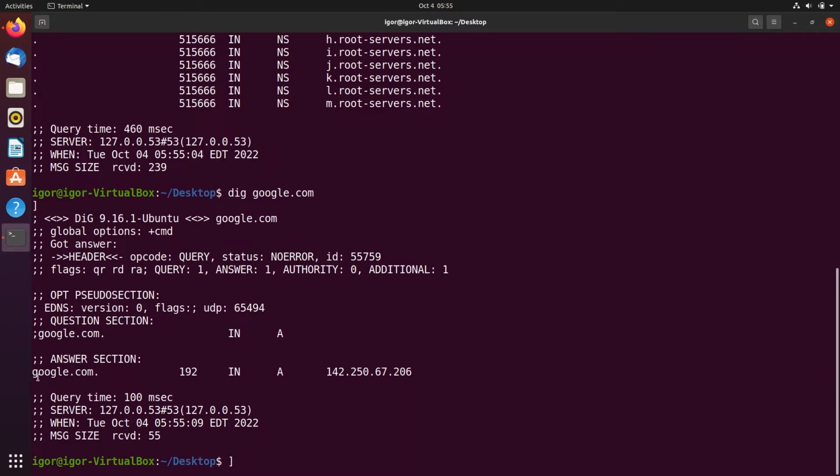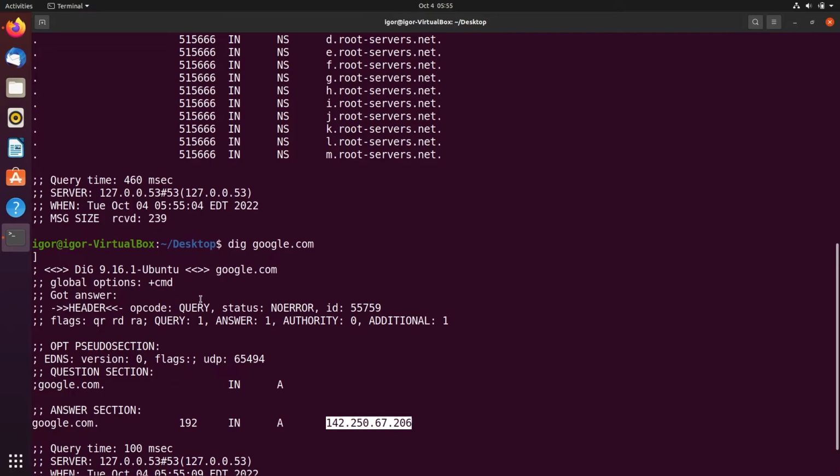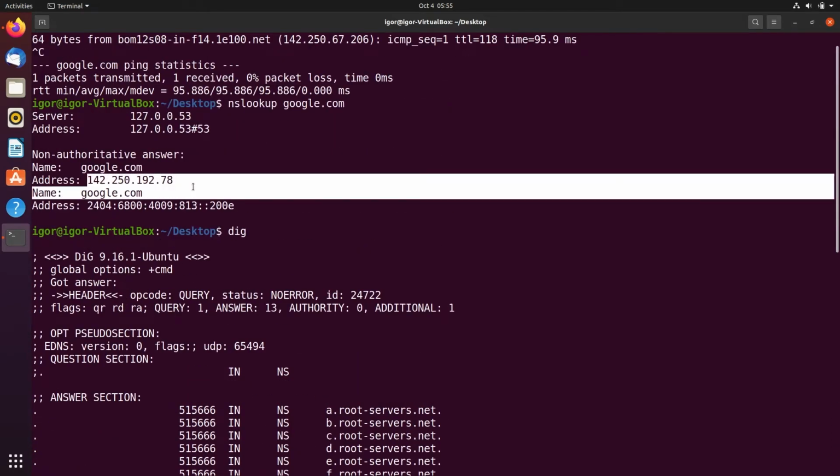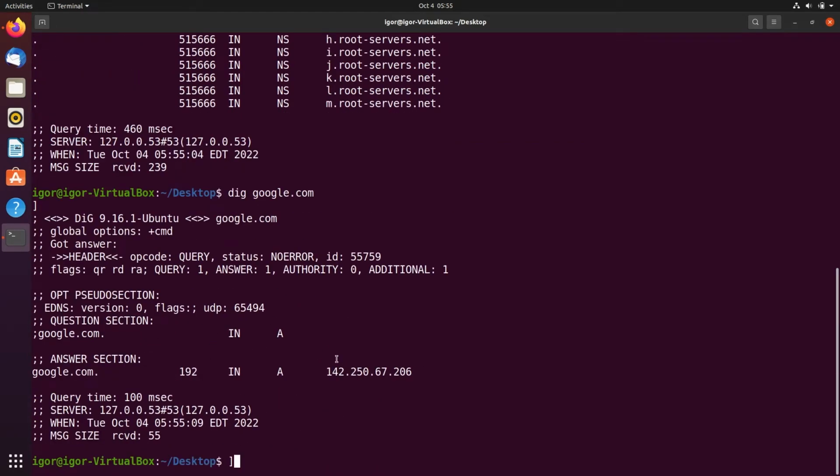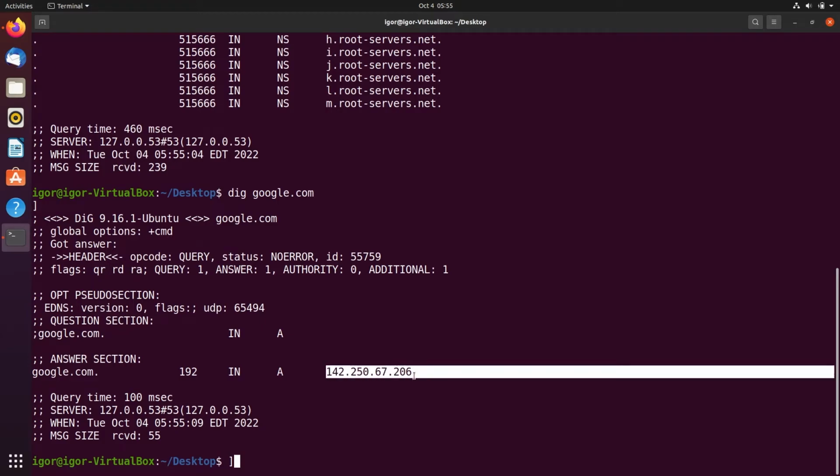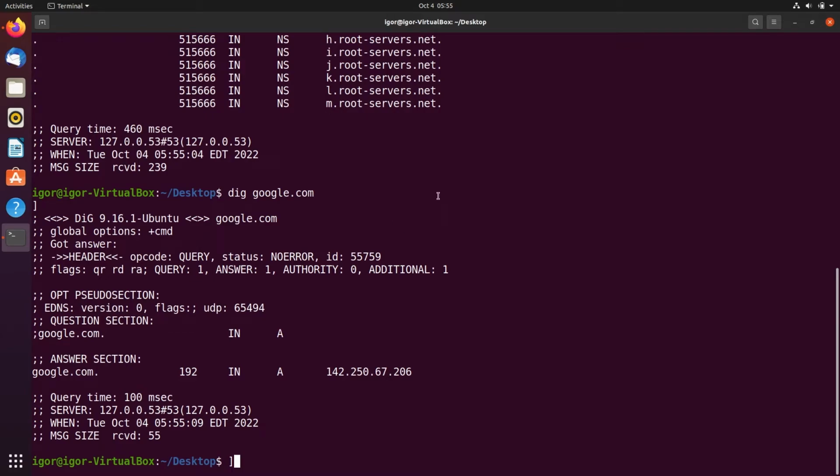As you can see, there is a question section, where we asked about google.com, and the answer section, where google.com resides. Both are the same? 142, 250, 190, 278. No, both are not the same. Then we have a kind of contradiction right here. You might be saying that both tools are giving different IP addresses. How is it possible? That is because Google doesn't have just one server on the internet.